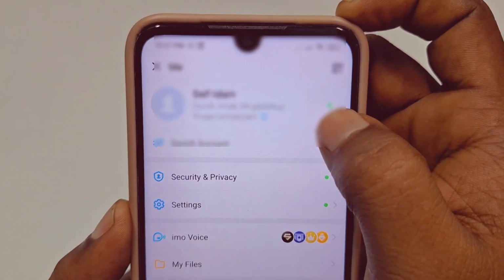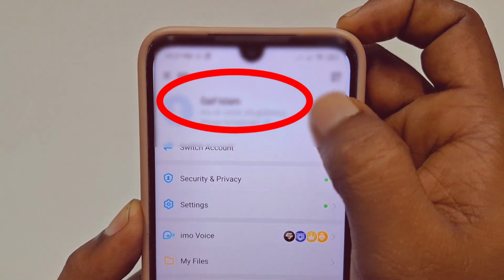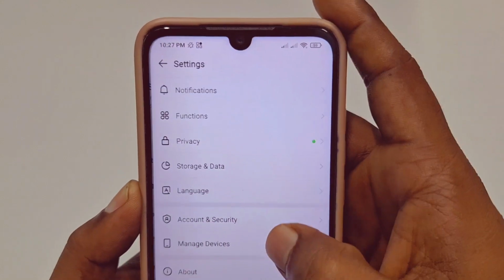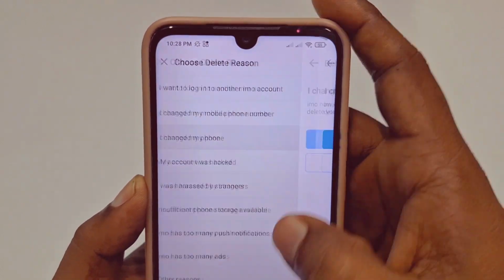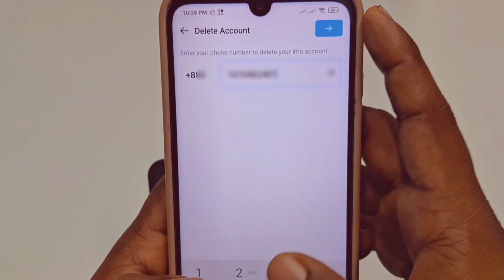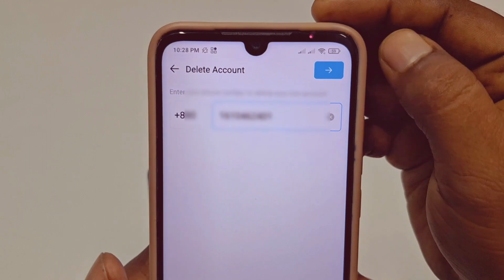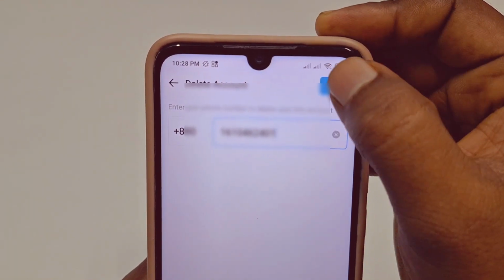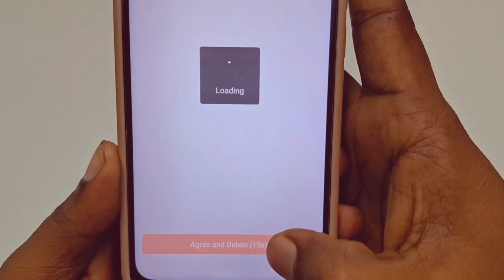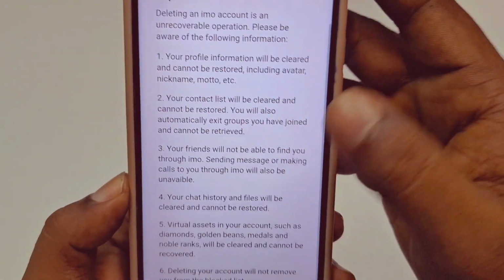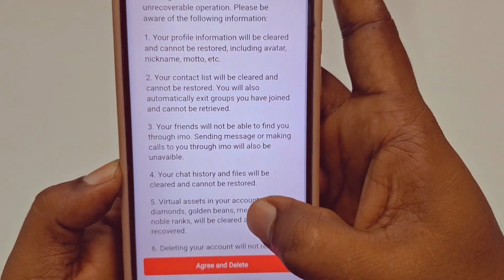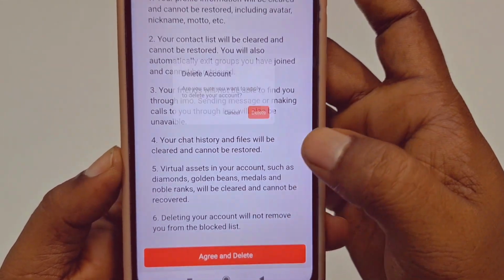You can see in the first position, this is my email number, okay? I just made it. So just remember that phone number, and let me write that number in here. After writing that number, click the blue tick arrow and wait for a few seconds, then agree and delete. Just scroll down and wait for 10 or 12 seconds, and after that click the agree and delete option.